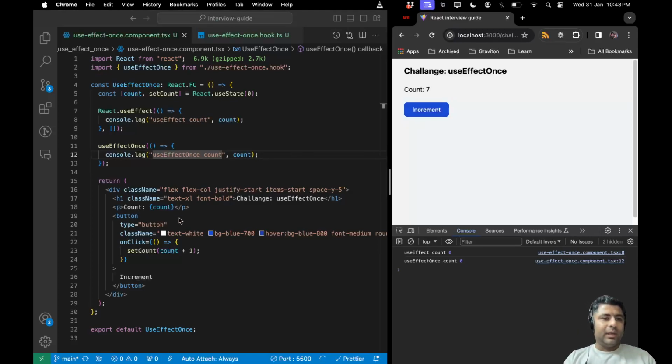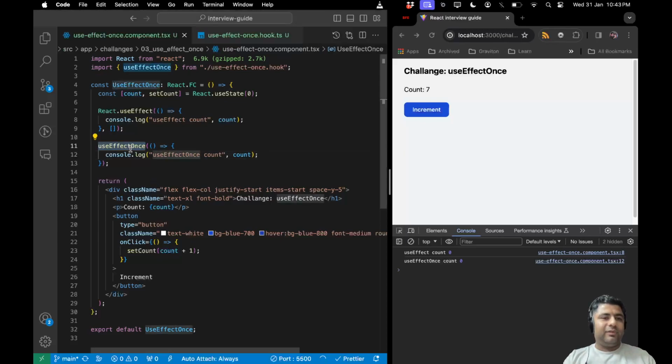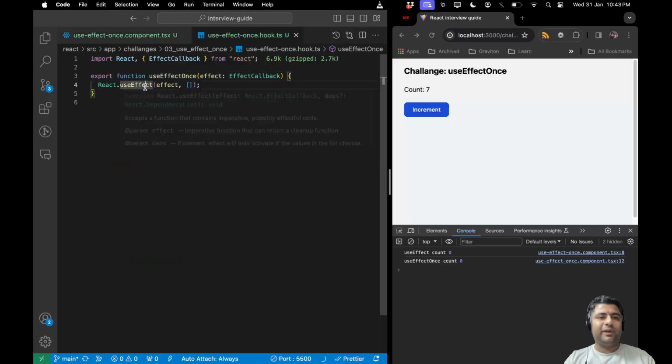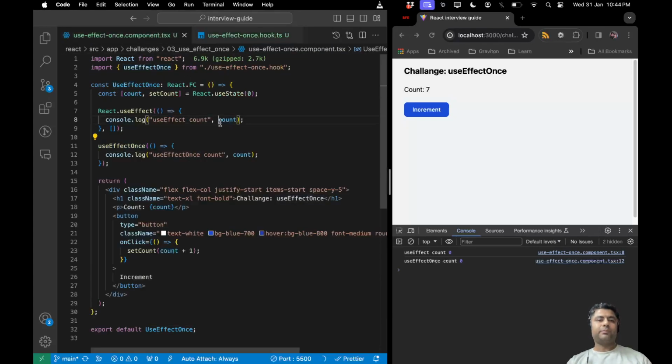But both these solutions are wrong. Why? Because ideally this useEffectOnce is nothing. We just created a wrapper on top of useEffect only, and here we are passing the empty dependency array, which means it will not let the effect execute again in the component's life cycle.